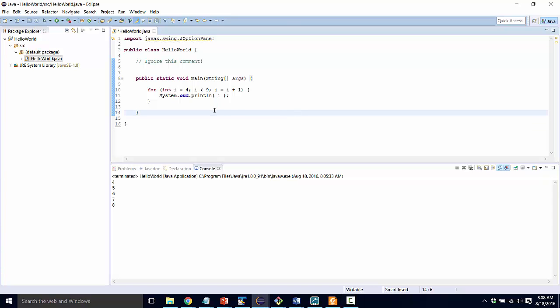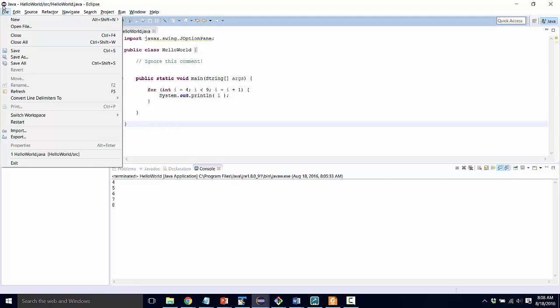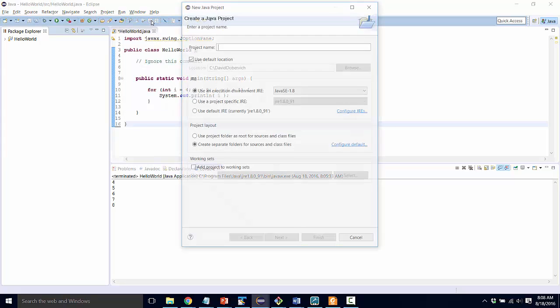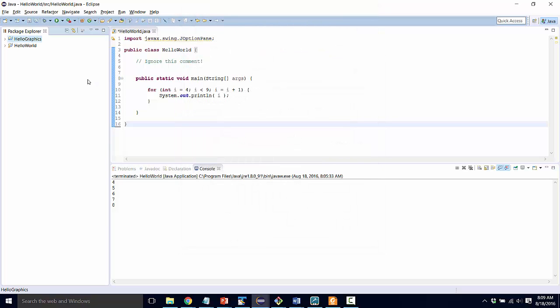Let's make some graphics. There's going to be some setup involved at the beginning here. So let's start by making a new project. It's the same steps as before, so we'll go to File, New, Java Project. This time, let's call it Hello Graphics. And you can click Finish.